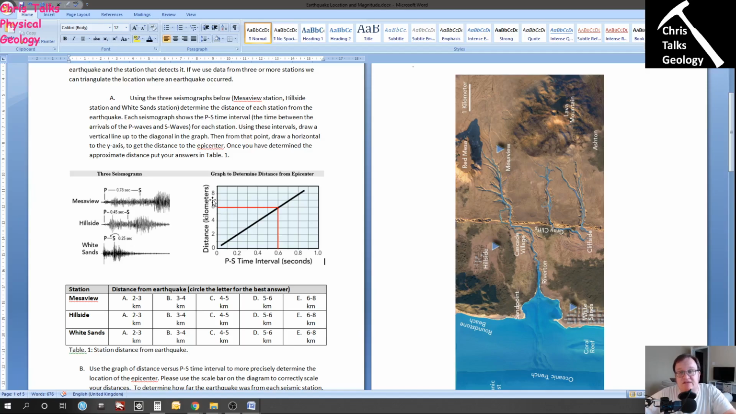Now remember, that's 6 kilometers from the monitoring station. It doesn't tell you which way, so it doesn't tell you whether that's north, south, east or west from the monitoring station. It just says that in any direction 6 kilometers from this monitoring station there could have been an earthquake. So how are we going to turn this into useful information?